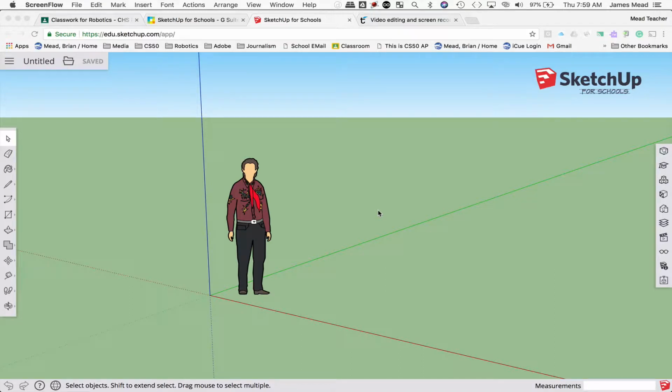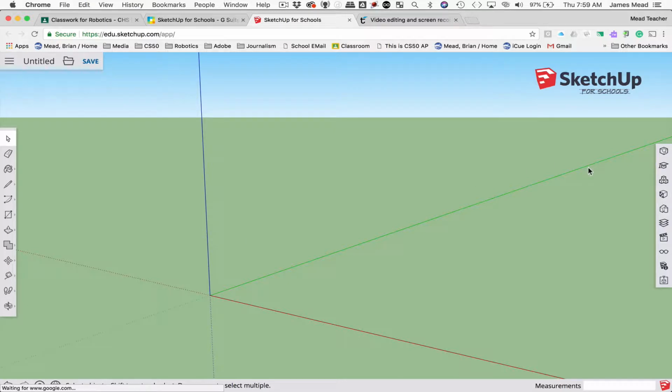Okay, SketchUp, and in this version I'm using SketchUp for Schools, is a great way to prototype a 3D model of your robot very quickly. So first of all, I don't need him, so I'm just going to select this guy and hit the delete button, get rid of him.